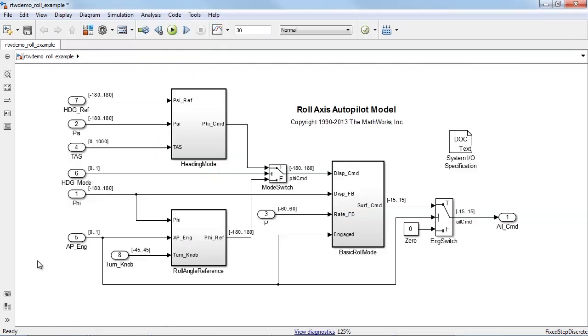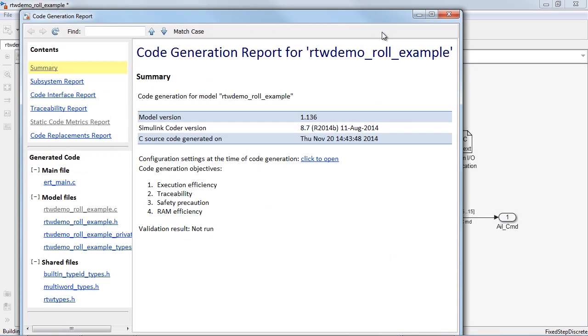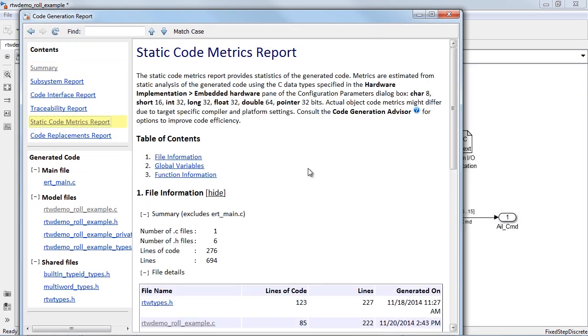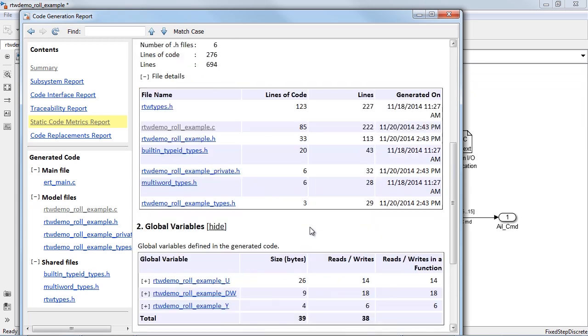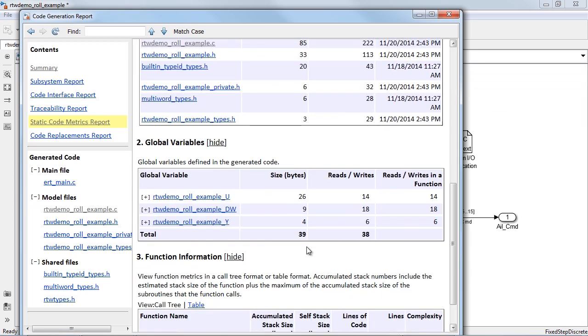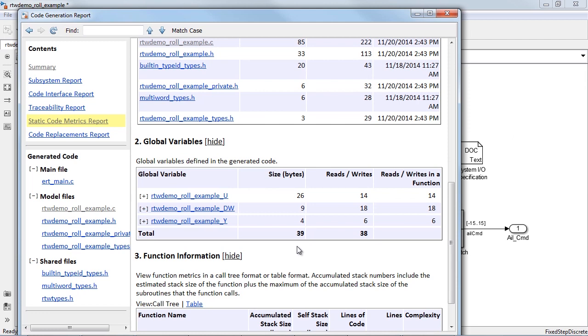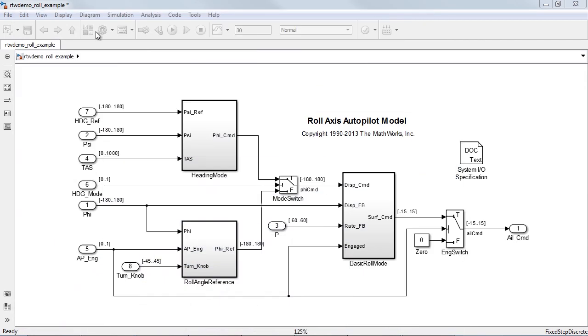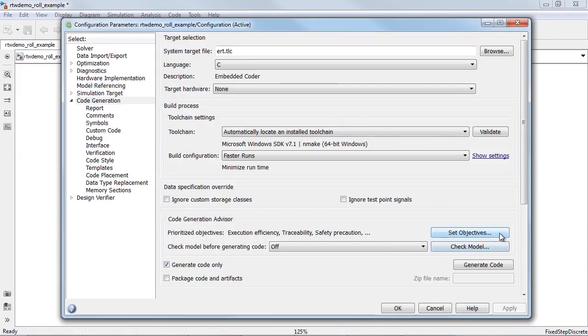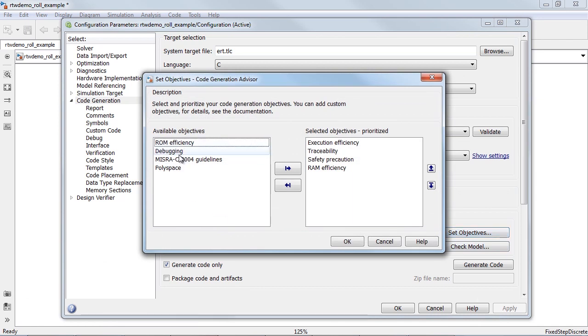Now let's regenerate the code and look at the code metrics report. As you can see, there is a visible reduction in RAM usage along with fewer files and lines of code. So by changing a few parameters as suggested by the Code Generation Advisor, we can get more efficient code without changing the model and simply leveraging optimizations in Embedded Coder.